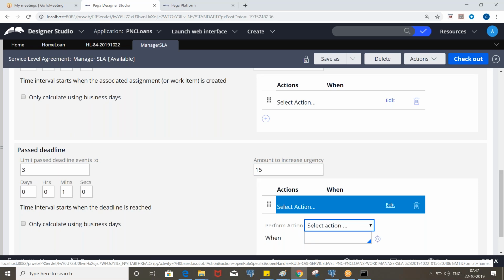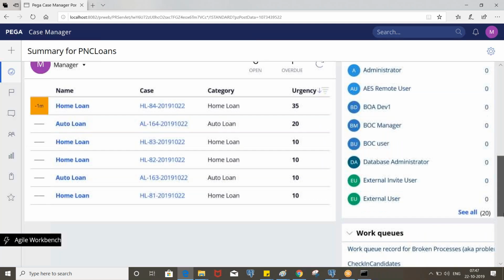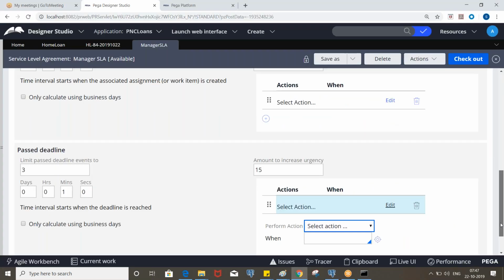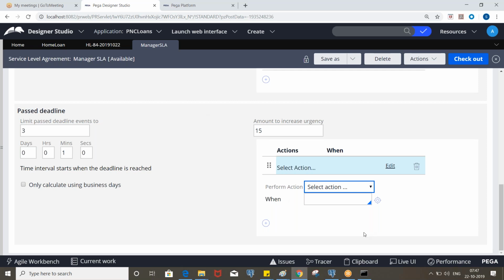Okay. So now our requirement is, in the pass deadline, we need to send an email to the manager. Okay. So let's say whatever email we use, it will send an email to that person 3 times. Okay, here we need to call an activity for that.